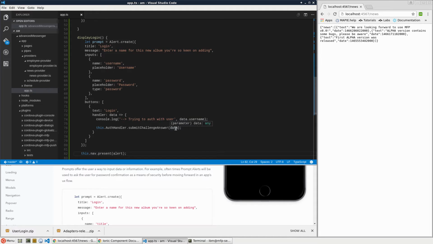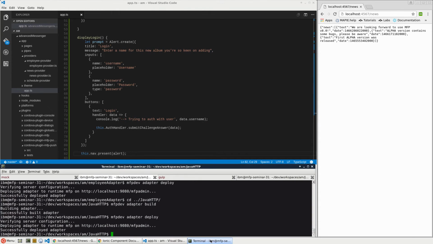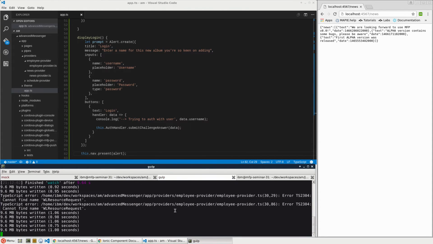We'll submit the challenge answer, and that call that was initially made to our adapter was staying in a queue in between while we were doing those challenges and answers, and it will get completed and we'll get the answer, hopefully. So let's check all of that, and firstly let's take a look at our gulp. We shouldn't see any errors, and we don't.